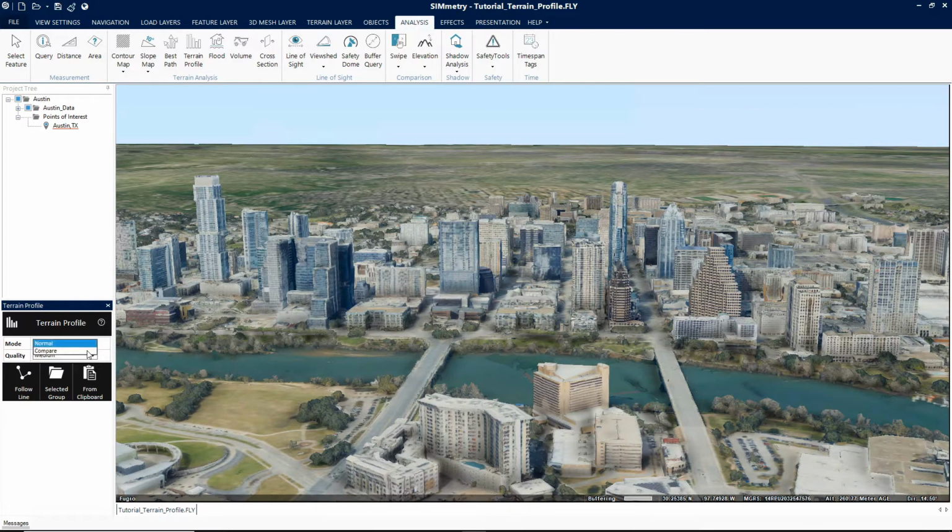Next, enter the following parameters: Mode, Quality, Elevation Layer. For the mode parameter, this consists of two options: Normal, which will display a profile only for the selected polyline, and Compare, which compares the selected polyline's profile to that of the specified elevation layer.